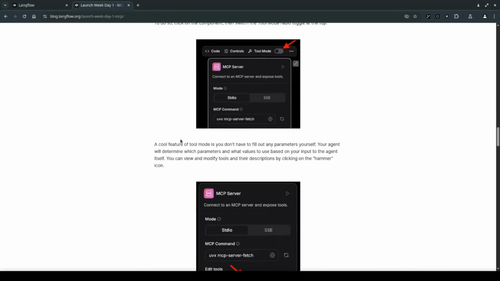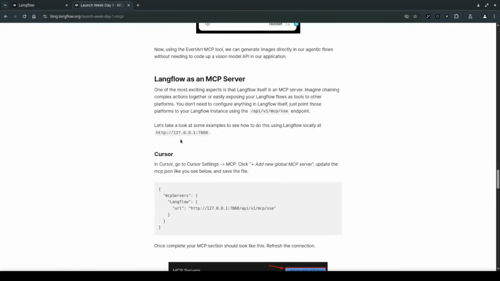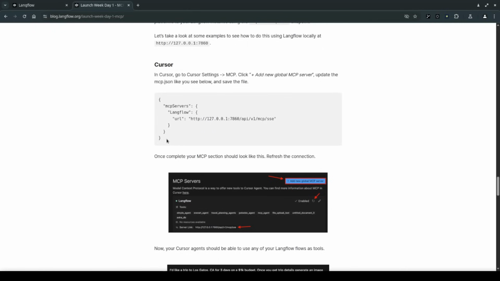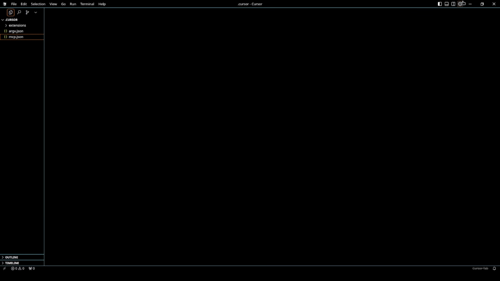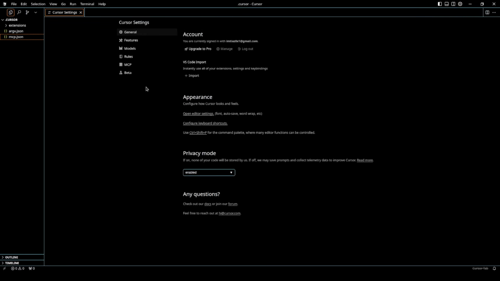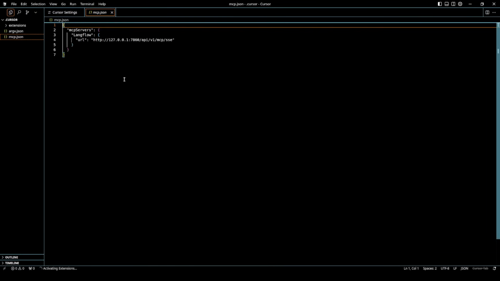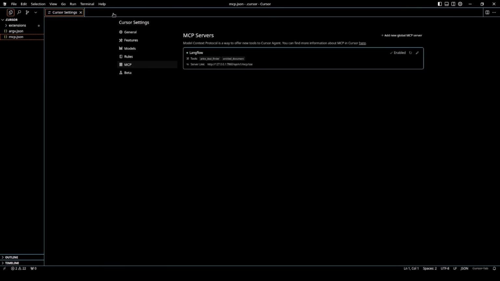But now I'm going to access this flow from Cursor. To do that, I need to use this JSON and then come to Cursor, go to the settings, and there's something called MCP. When you open it, you will not be seeing this. You need to add a new global MCP server, and you will probably see the MCP server there. Because I have already added this, that's why I see it here.